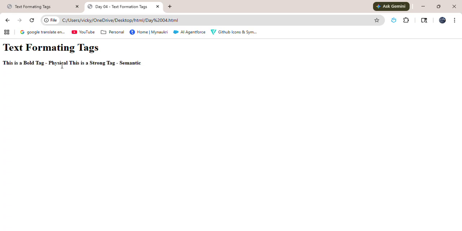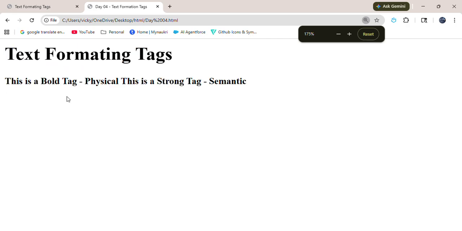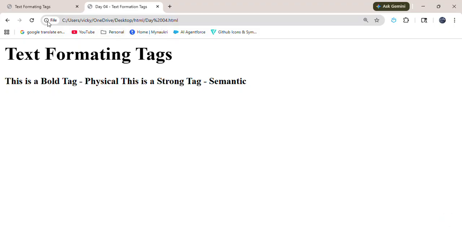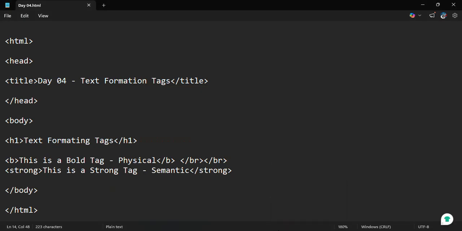Text formatting tags. See here, both tags are similar, both are bold. Let's add a line break also for this, it looks better to understand. Let's save it and refresh it. See, this is the bold tag, and here also it looks the same, right. So here the bold and here the bold content. Both are the same. So now let's get back into the slides.